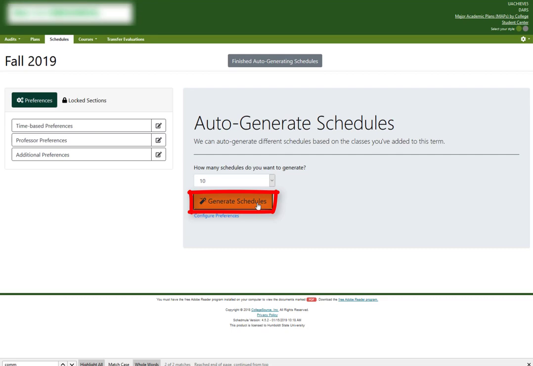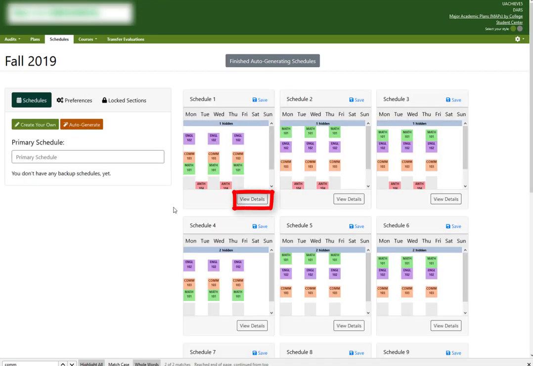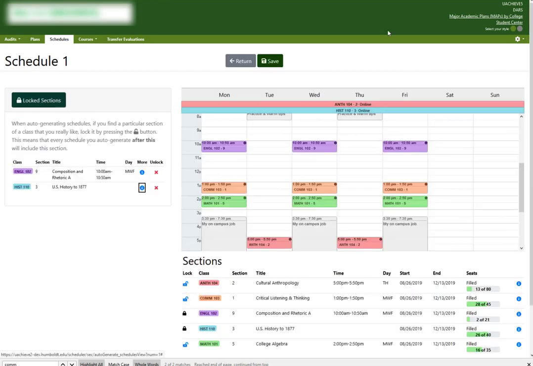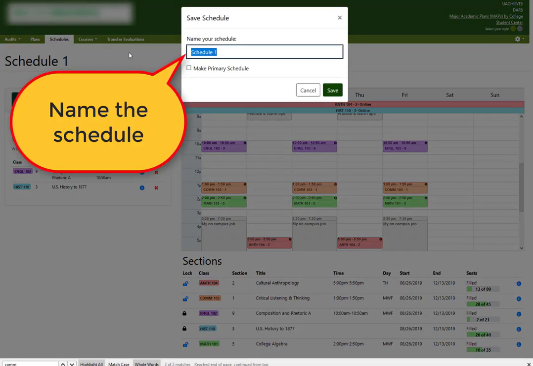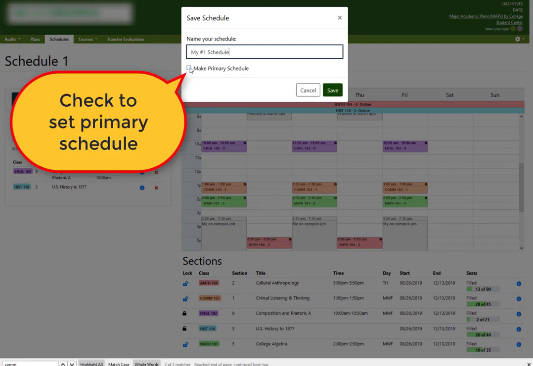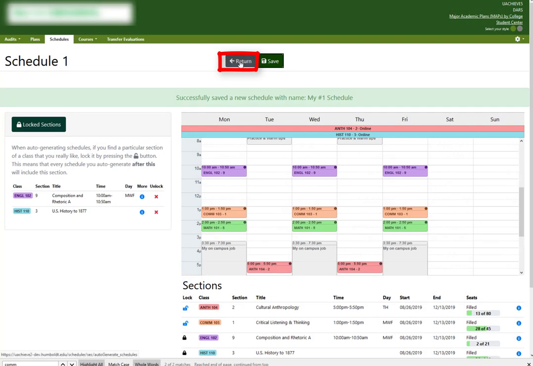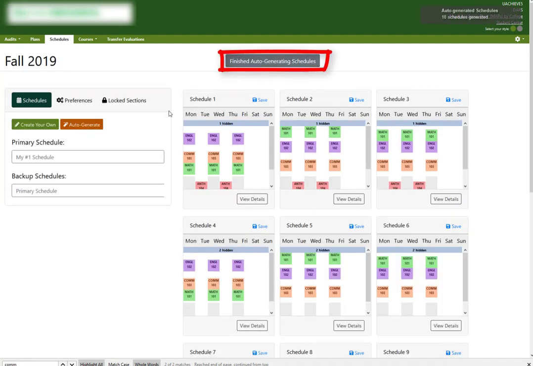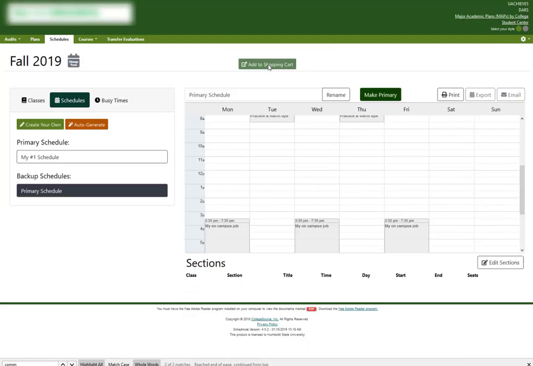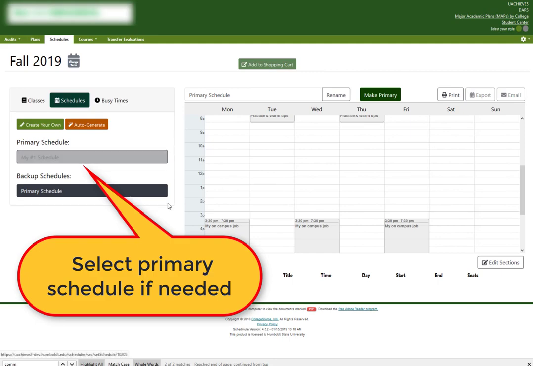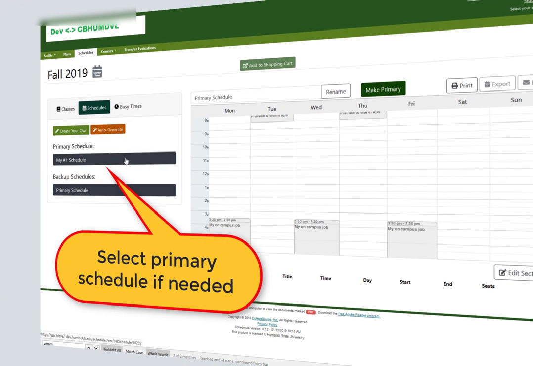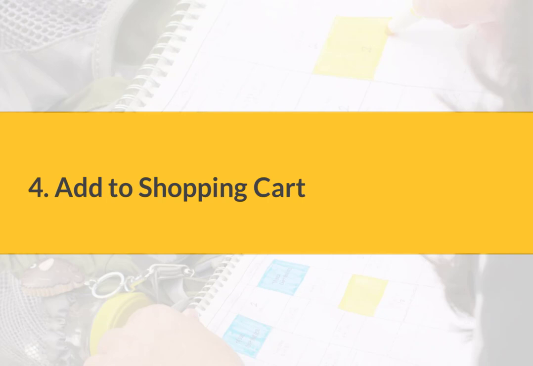Click Generate Schedules, and now you can view details and save your ideal schedule. Give it a name and remember to check Make Primary Schedule. Save and return. Click Finished Auto-Generating Schedules. Check that your primary schedule is showing. On to Step 4.